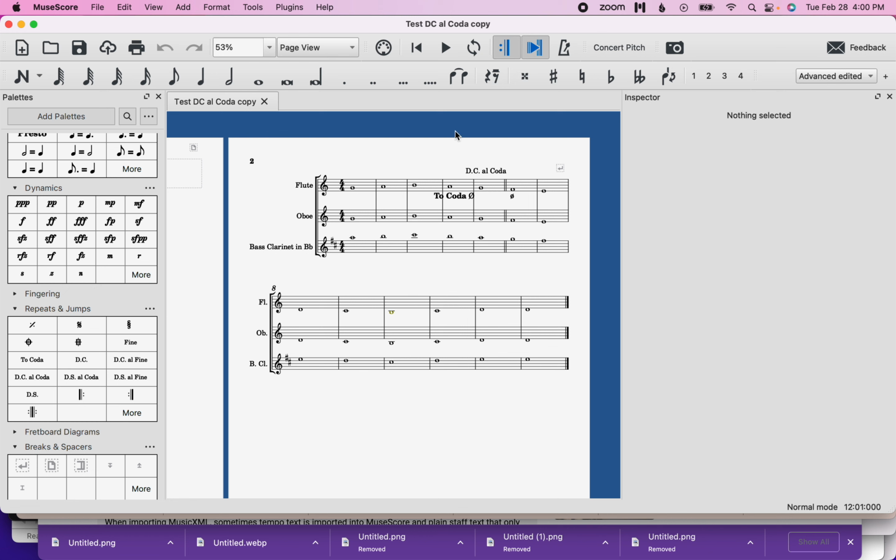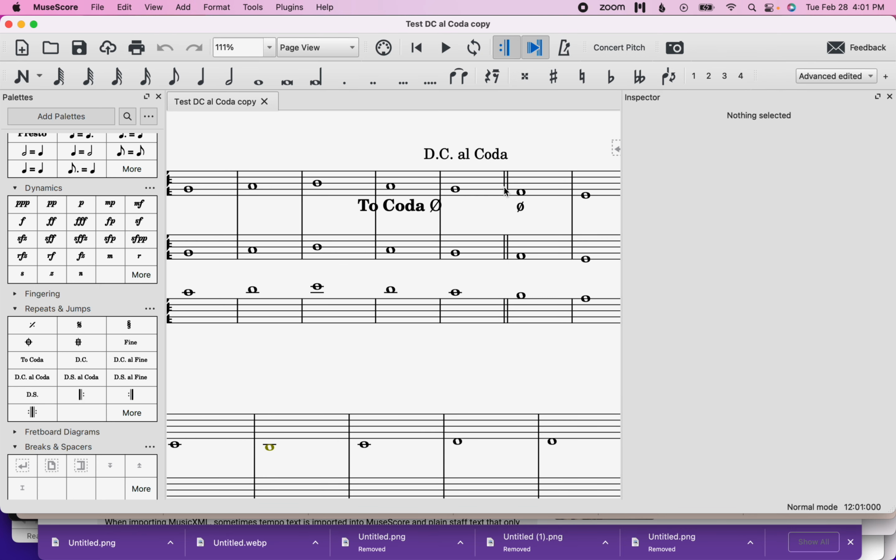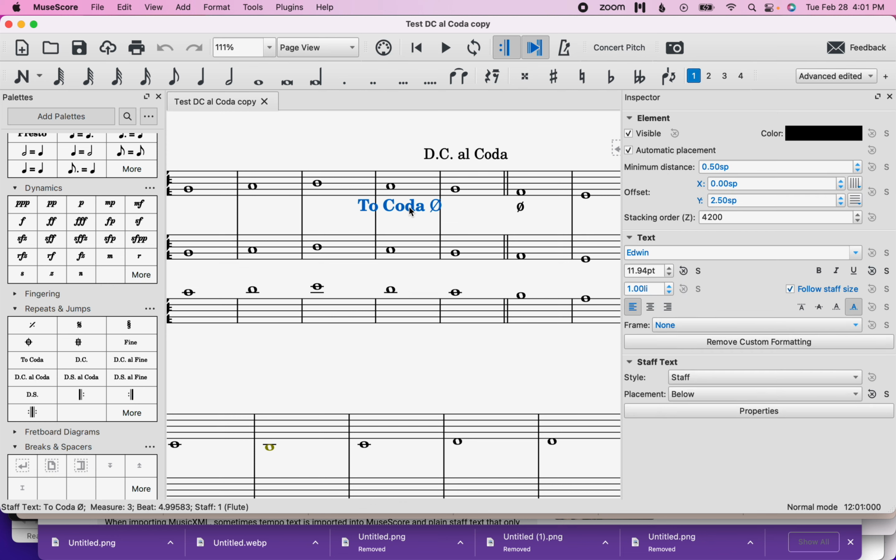So in this example, we have a DCL coda, and we can see that there's a "to coda" with kind of a strange symbol, and then probably where your coda would be, also with a strange symbol. If we investigate in here, we can see this is staff text, which really is just plain text. It doesn't actually indicate the software to do anything. So we need to replace that.